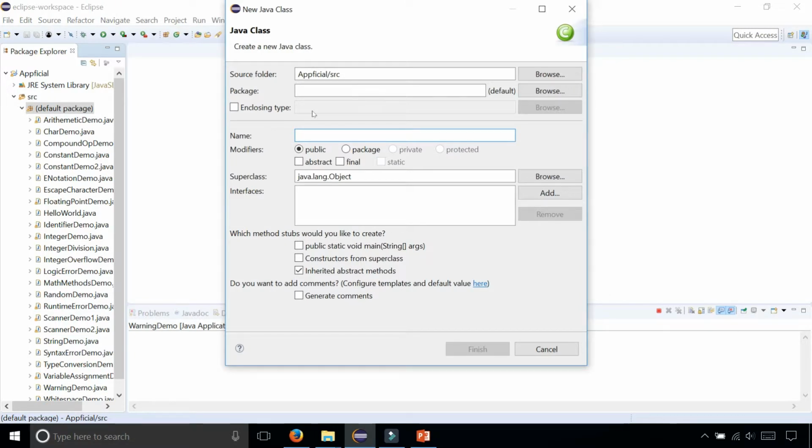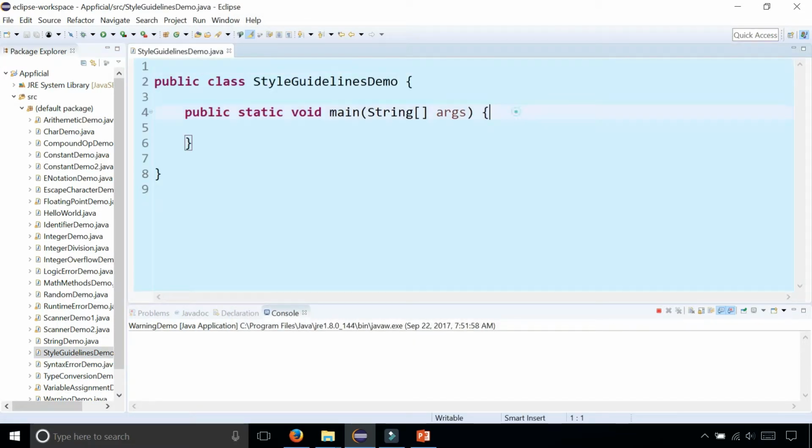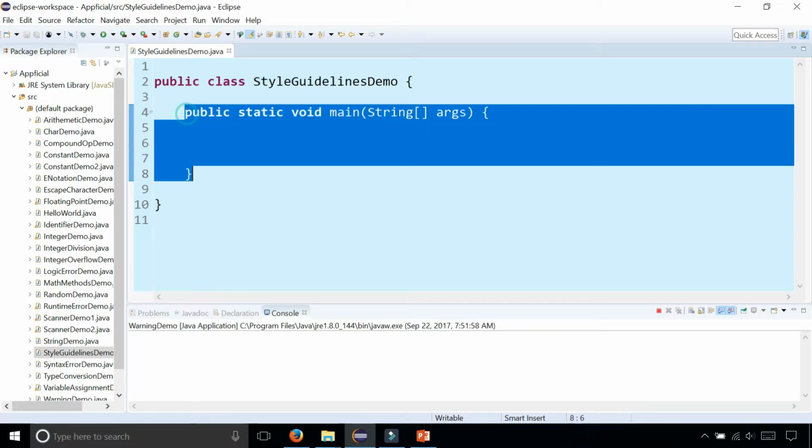When you're naming the class, make it start with an uppercase letter. I'm going to call this style guidelines demo, and every second, third, and fourth word and so on starts with an uppercase letter. This is called camel case. I'm going to click the checkbox to stick a main method in there for me automatically. And here we are. We could start writing our program in the middle of this main method.